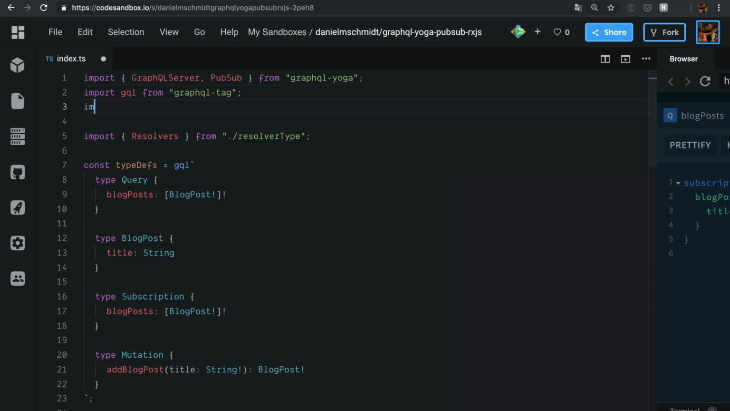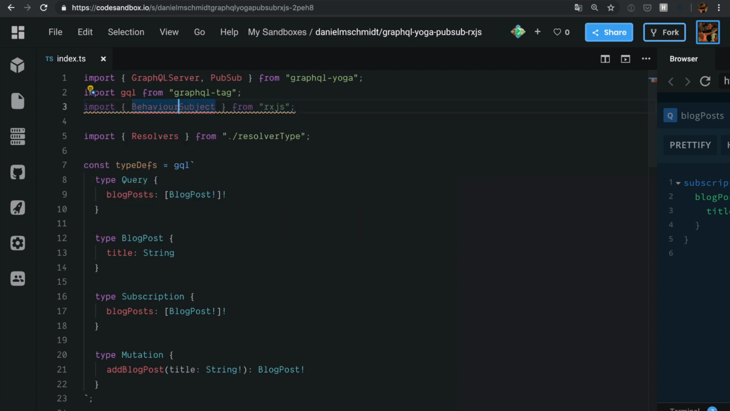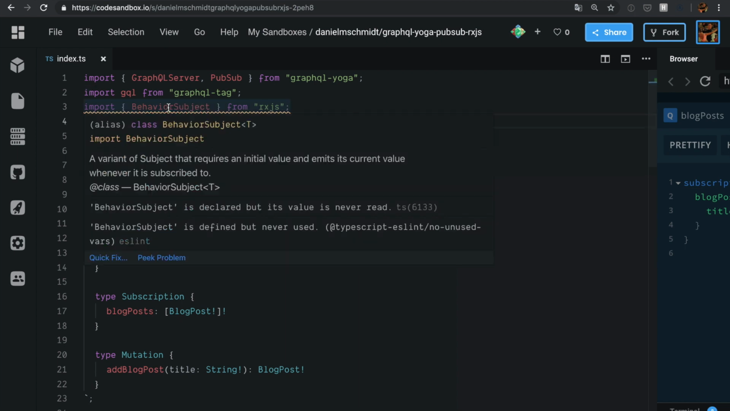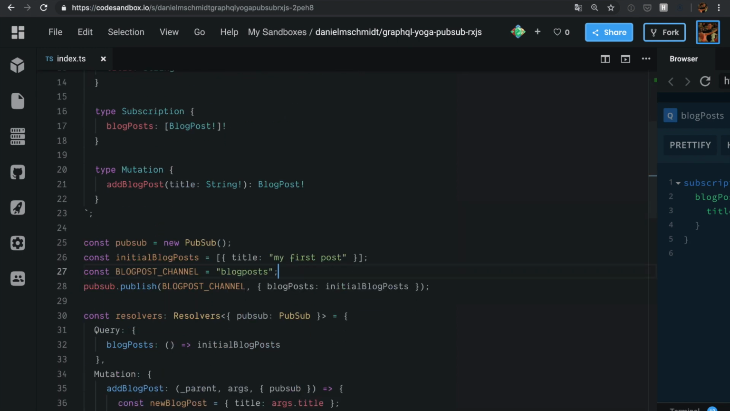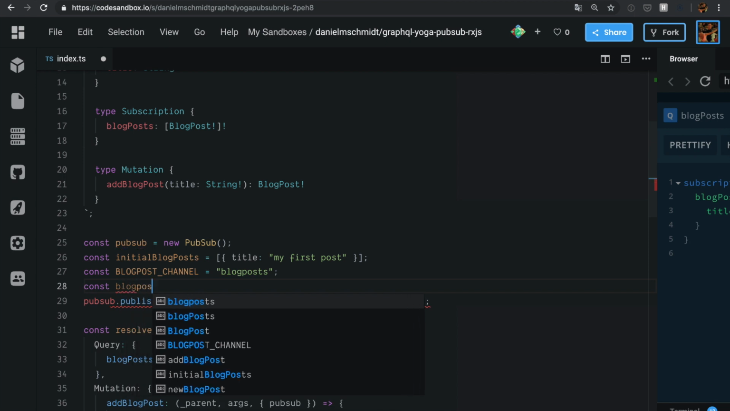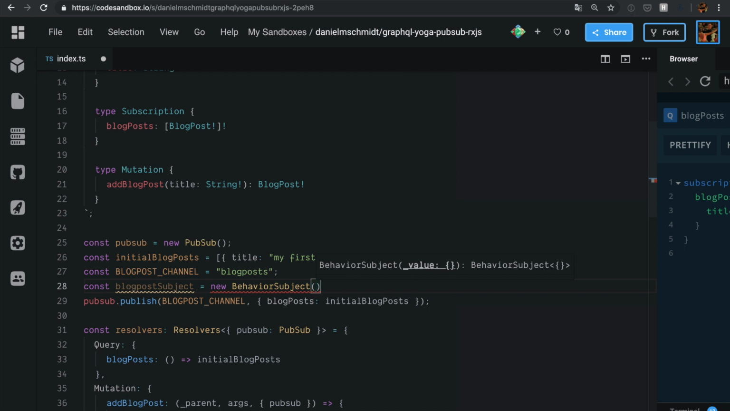So first of all, we need to import a behavior subject from RxJS. A behavior subject actually memorizes the last value put into the subject, and therefore is a great way to show something directly as soon as we have an immutable value on that subject. So we won't need the channel anymore, but we will need a blog post subject. And it's going to be the behavior subject with the initial blog post as the initial value.